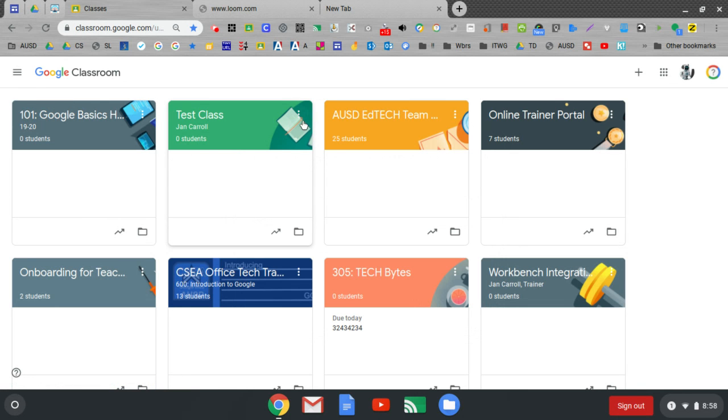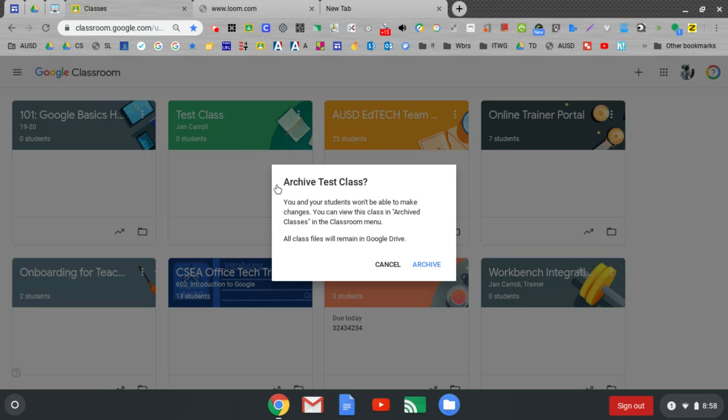Okay. And then the last one is archive. You and your students won't be able to make any changes. You can view this in archive classes in the classroom menu. So if I archive this, it's not deleting it. It's moving it out of everybody's use and range, and it takes it off the dashboard and cleans up your dashboard.